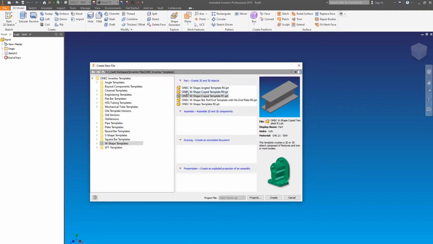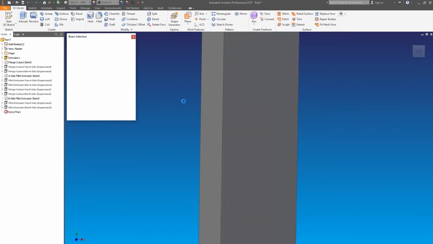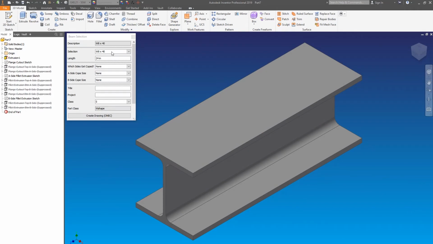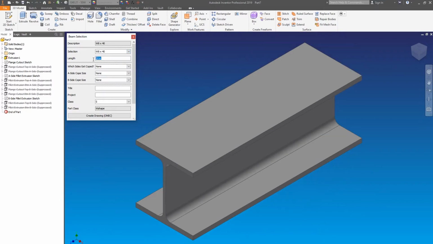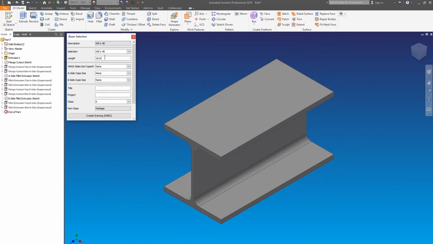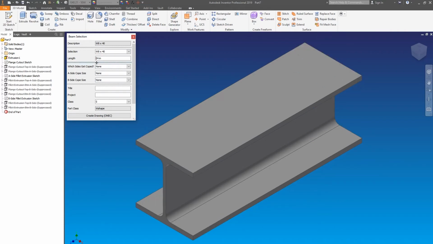I'm gonna start with our coped beam template. And you'll see that this form pops up. So it allows us to select different sizes of beam. We've got a pretty wide selection. I'll go with 8x40. We can change the lengths of it. And we can choose whether one side, both sides, or no sides get coped.